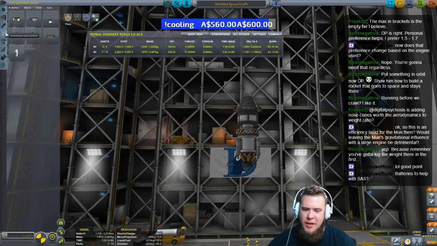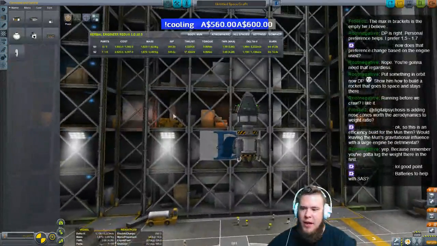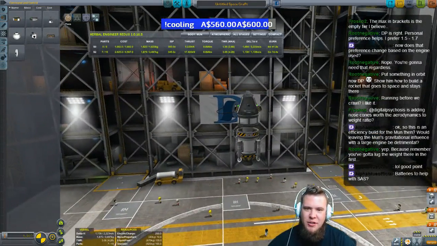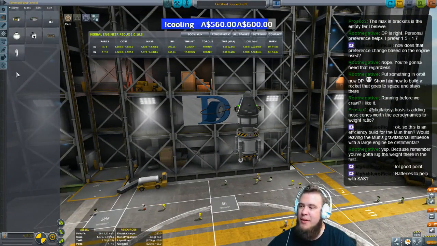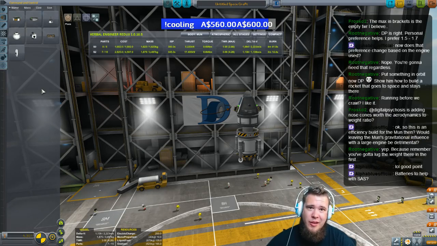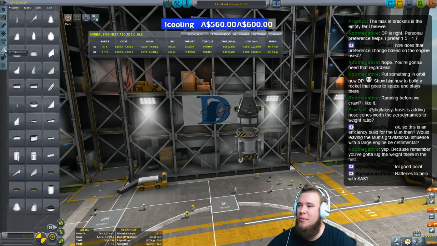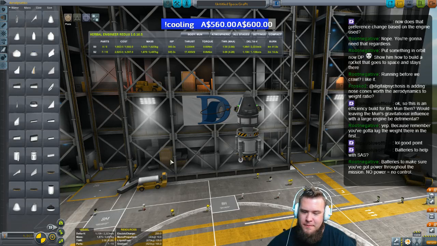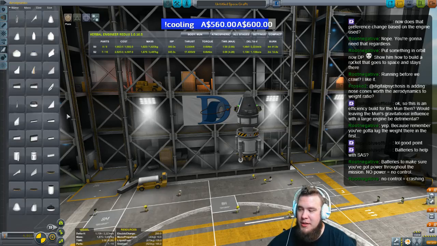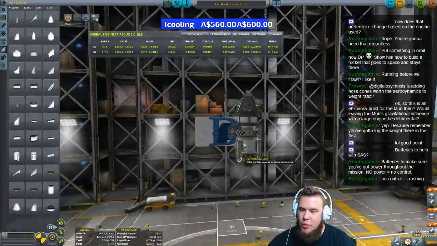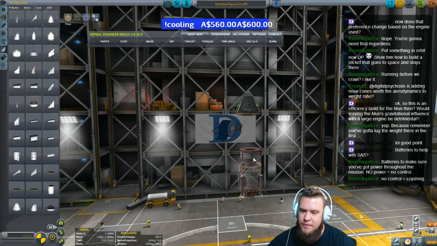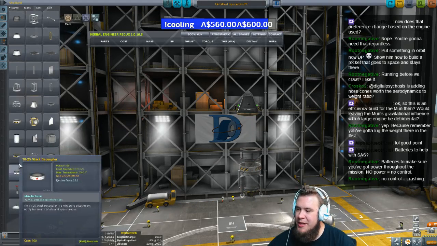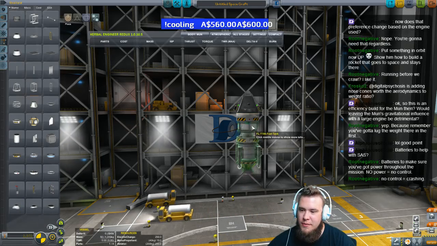Batteries to help with SAS? Absolutely. Well, that would be if we really had a huge amount of SAS, but we don't. I just do it as a point of habit. Because if I don't, and I put something on there later that needs it, it presents some problems. Okay. Areas to make sure you've got power throughout the mission. No power equals no control. That's very important. Absolutely. What I might do, grab this. Heat shield. No control means crashing. That is true as well.